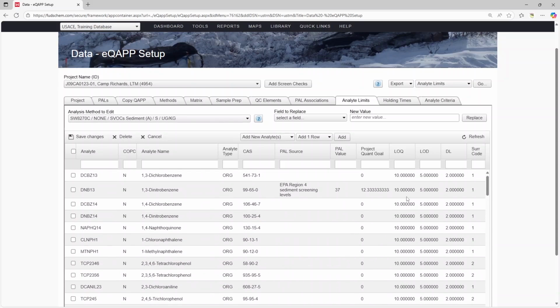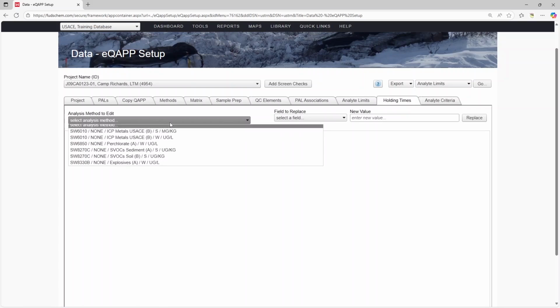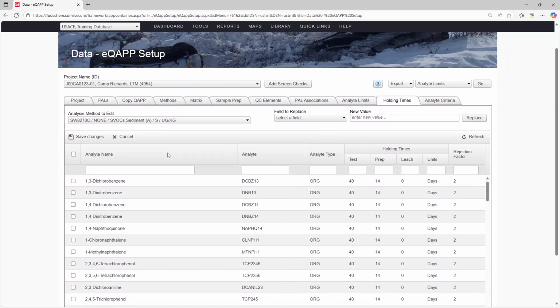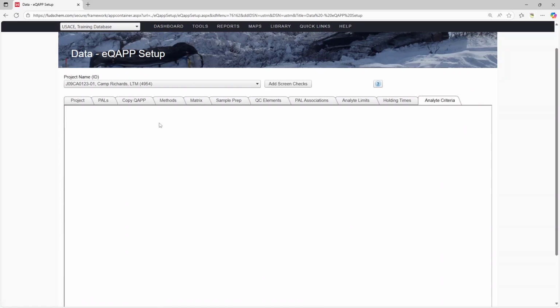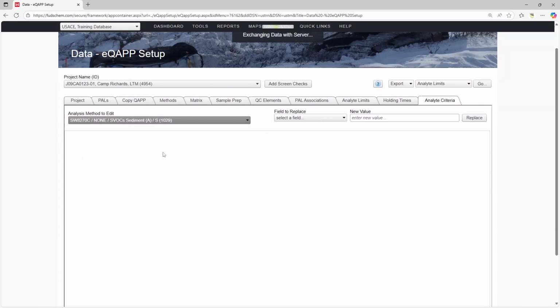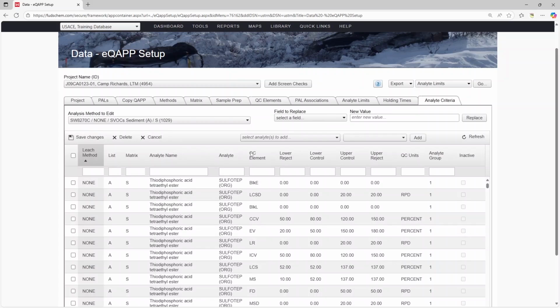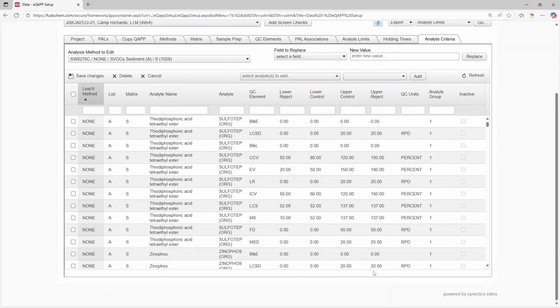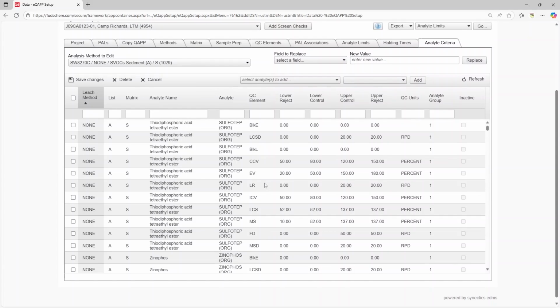On the Holding Times tab, you can adjust the holding times for the new list. On the Analyte Criteria tab, you can adjust the limits at which validation flags will be applied for the new list. Now that we've updated all our tabs, our second Analyte list is complete.